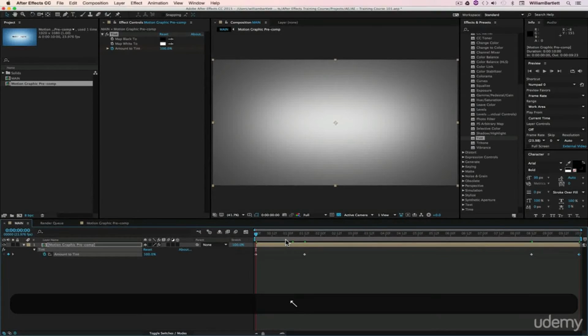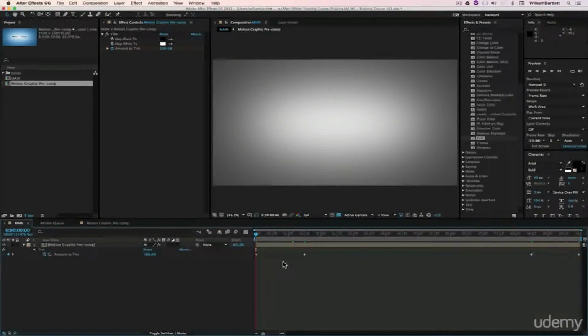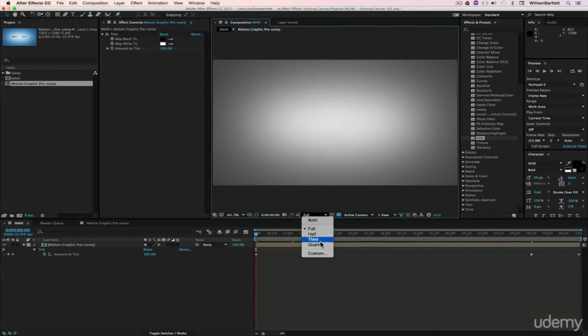Okay, so let's go to the beginning of our composition. Now, because there's a pre-comp and because we're adding effects on a composition that includes many layers inside that have their own effects, this can make your system a little sluggish. So in order to make it go a little quicker, we can go to our resolution here and set it to half, third, or quarter.